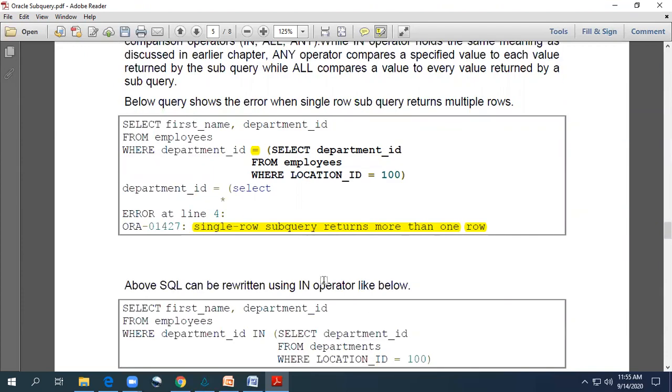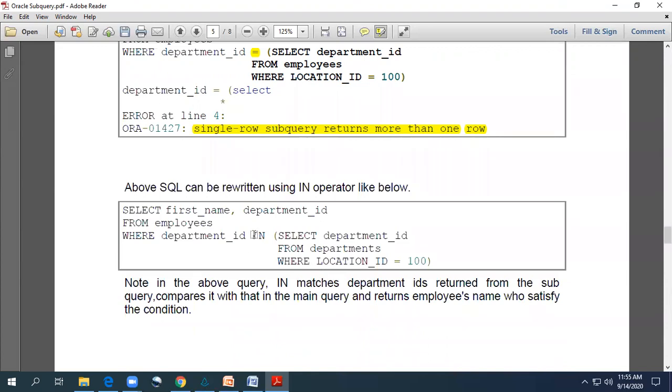So the proper solution here is the in operator. You can observe here: select first name, department ID from employee where department ID is, select department ID from department where location ID equal to 100. This inner query will return multiple rows, and that we want to match with the department ID.